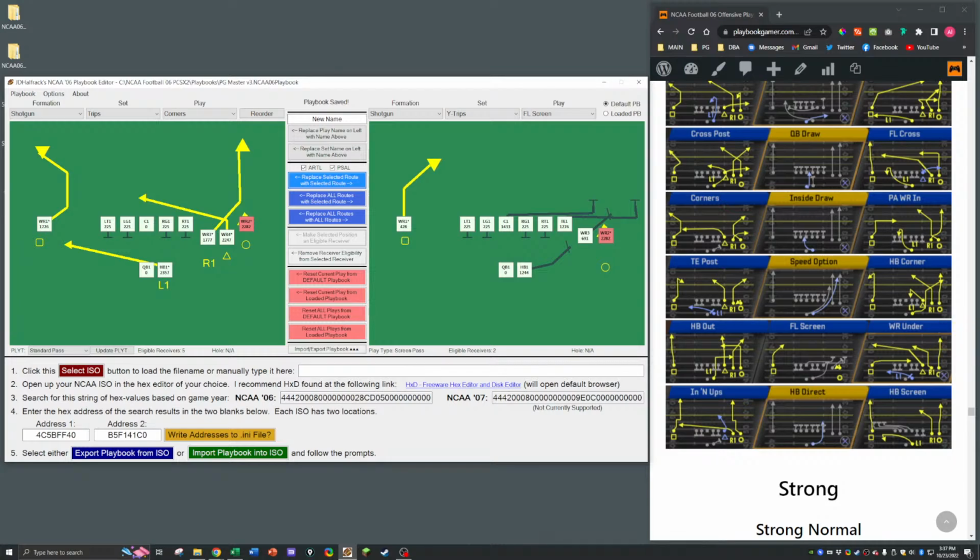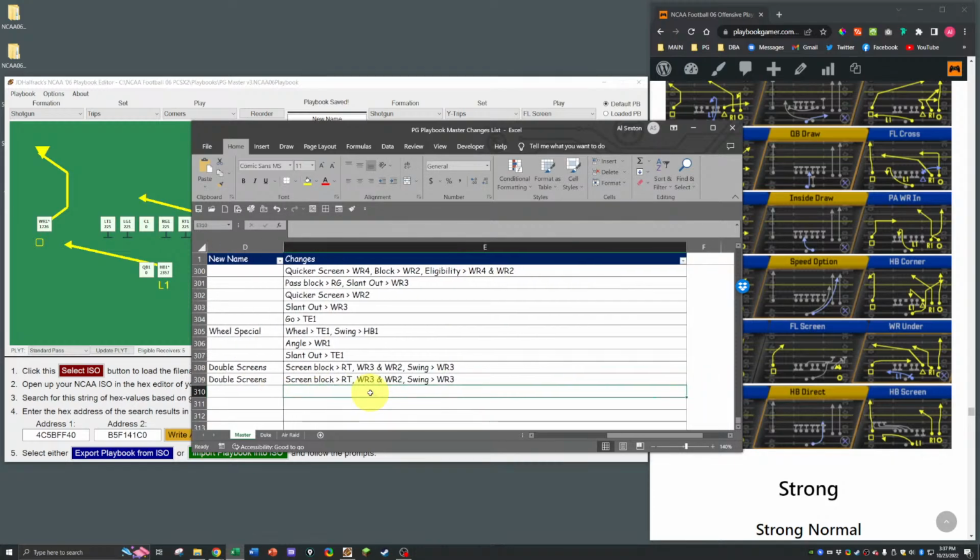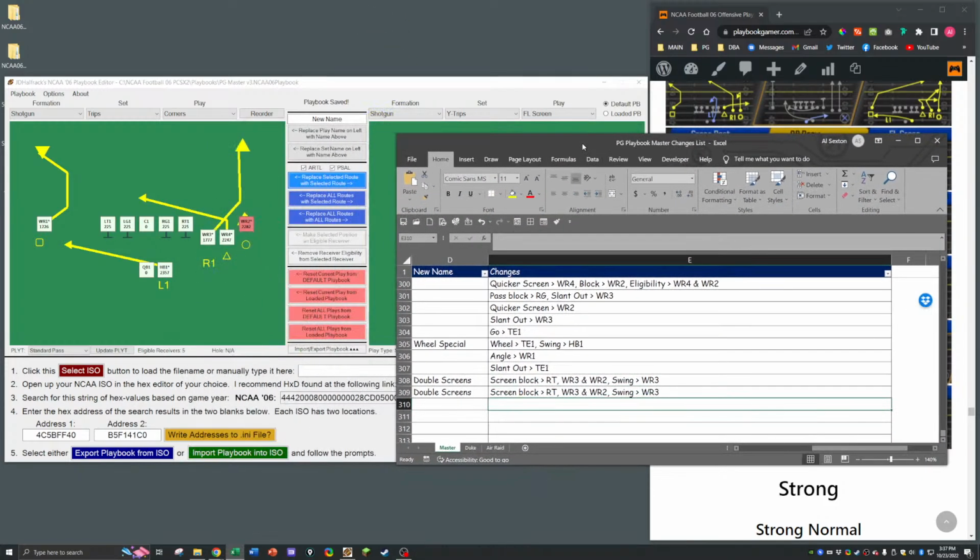So I got to go over here, or otherwise I'm going to forget it. We're going to go gun trips, and I'm just putting in the information. I'll show you what I'm doing here. Gun trips. We're going to go to corners, and then I'm going to leave a new name. We're not going to bother with that. Then right here, what we're going to do is I switch. We're going to put, let's go flare with the halfback, and then we're going to go with a screen with a wide receiver number 2, technically. So we're going to save that, and that's the only thing I really changed there.